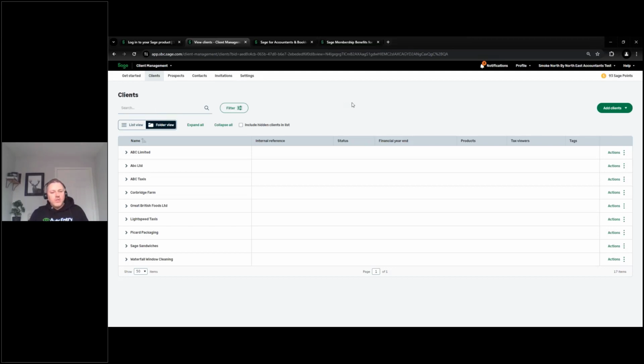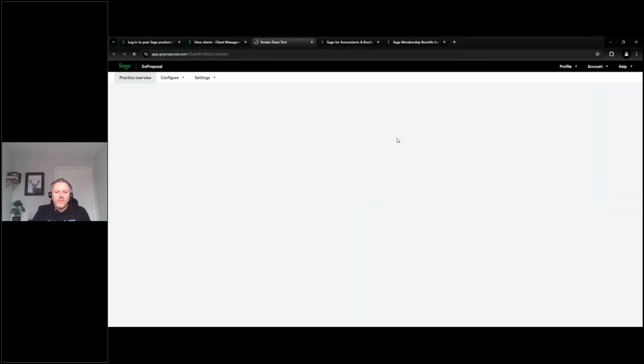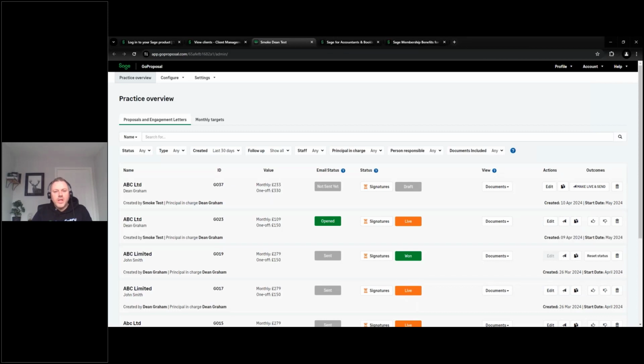The first piece of software I want to jump into is GoProposal. So what I'm going to do is go directly from client management to GoProposal, and we're going to have a look at that and discuss it in a little bit more detail. GoProposal is that piece of software that's essential to make sure that we've got consistent pricing across the board, across our clients, standardizing that pricing.